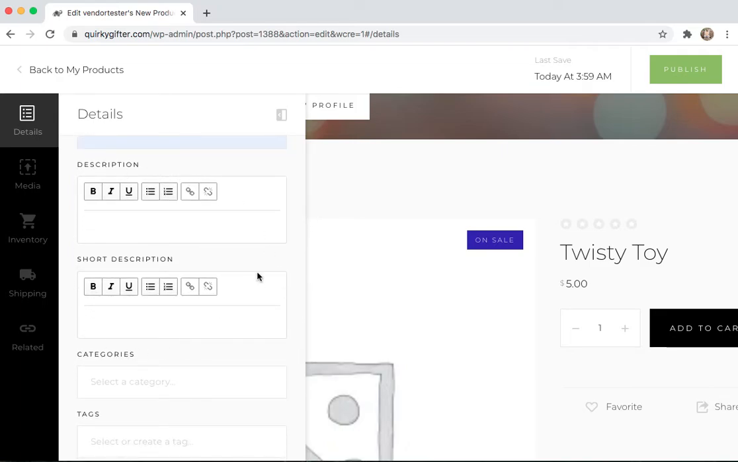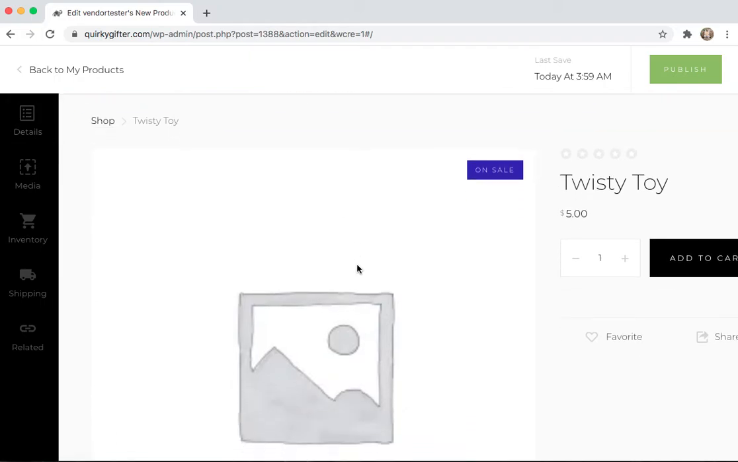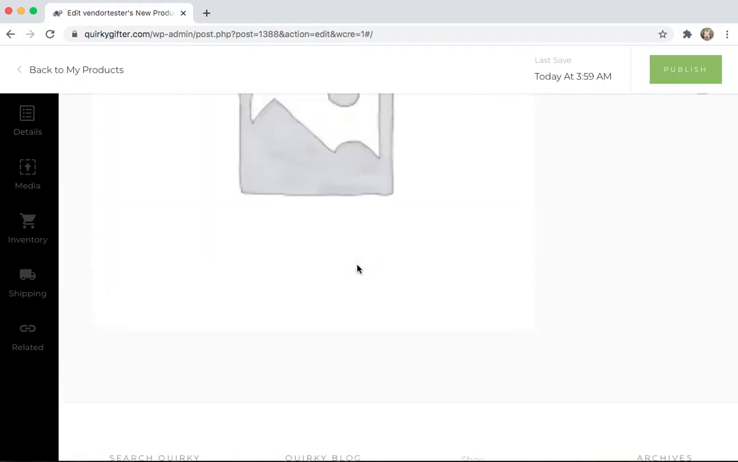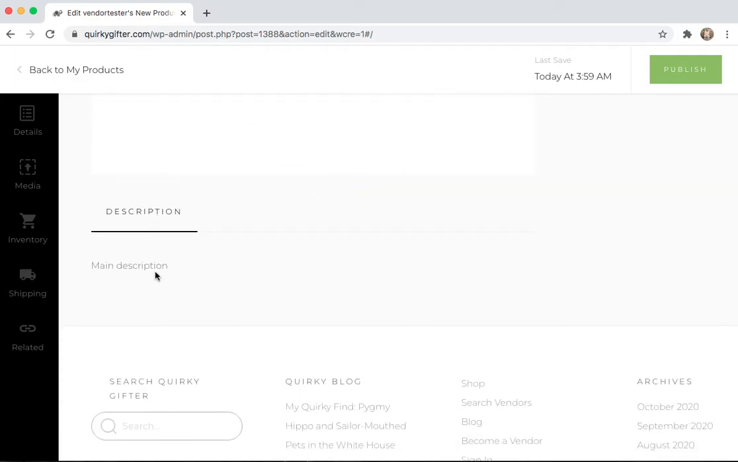All right, now you need to describe your product. There's two description boxes here. The one that just says description, this is your main description of your product with all of the information. This description shows up on your product page down here underneath your image. See, description, main description.